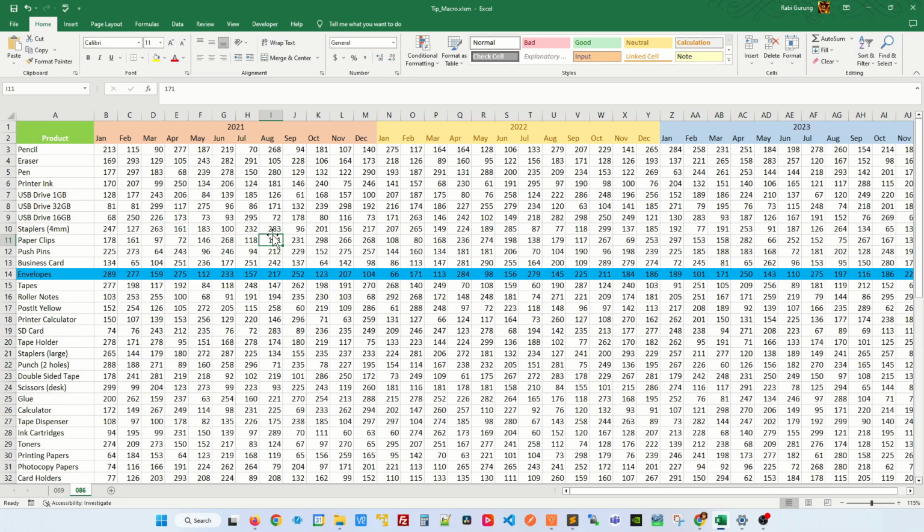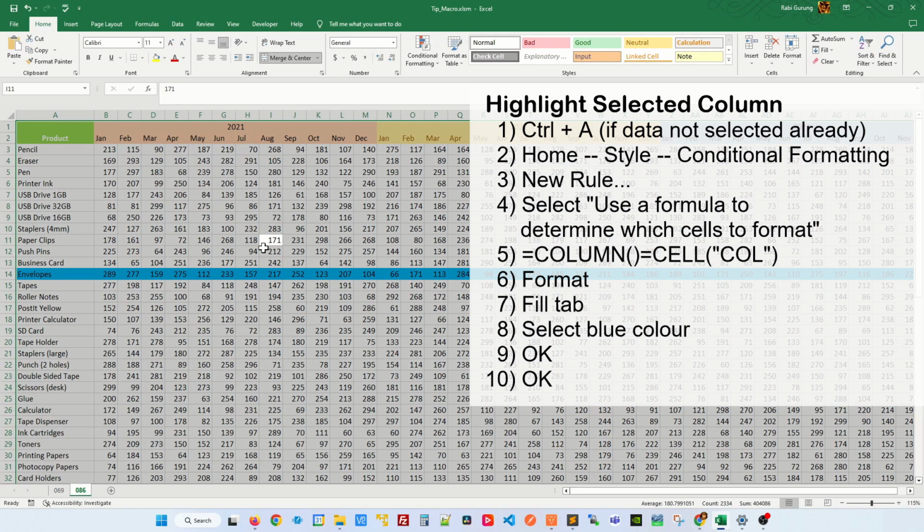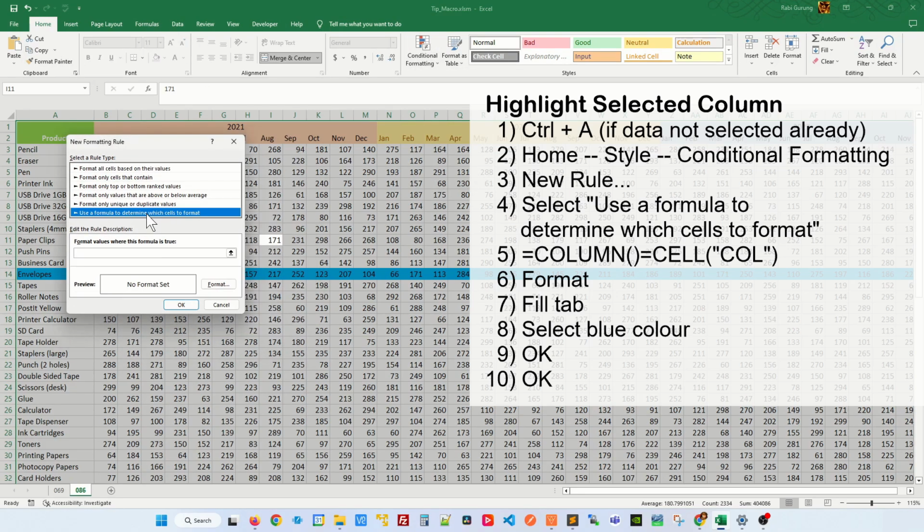So next thing we're going to do is to set up the highlight for the column. Ctrl A to select your whole dataset again, if it's not selected. Home, Style, Conditional Formatting, New Rule one more time, Use Formula, and this is the formula you'll be using.